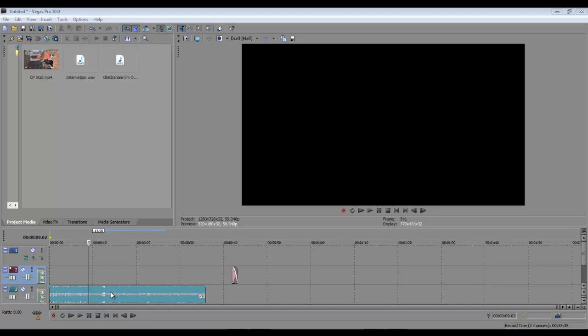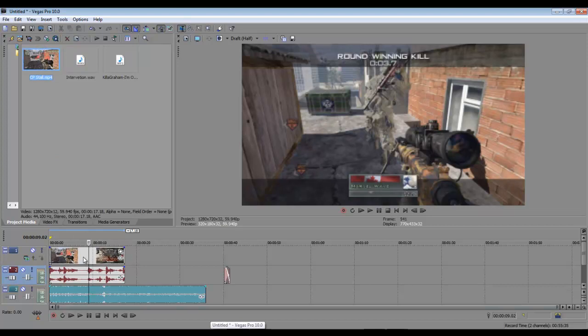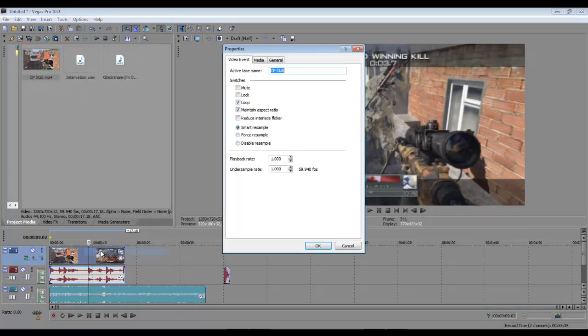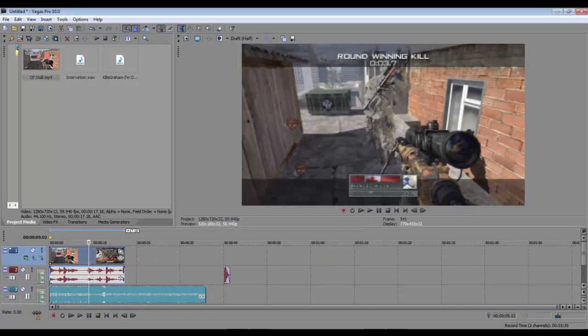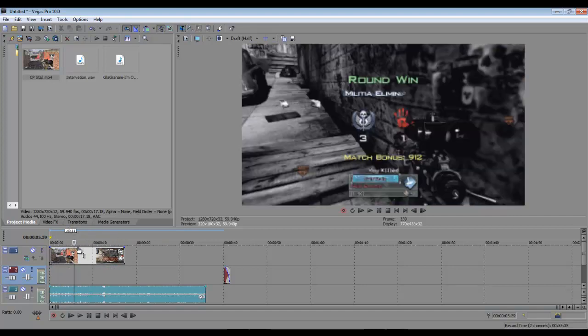Okay, so what you're going to want to do is import your music, which I have here, and where you want it to be, or if it's a full song, then just leave it like that. You don't have to import the gunshot, but I did that just to do this. And then you bring in your clip, then you right click the clip, properties, disable resample, and click OK, and then click U on your keyboard, and then click your audio and press delete on your keyboard, and it'll delete the audio, and then you'll have just a clip with no sound.